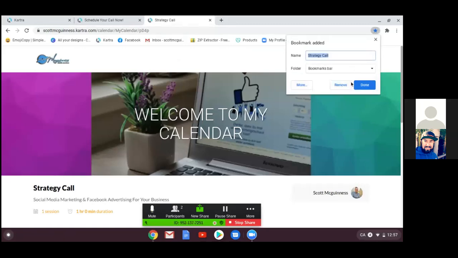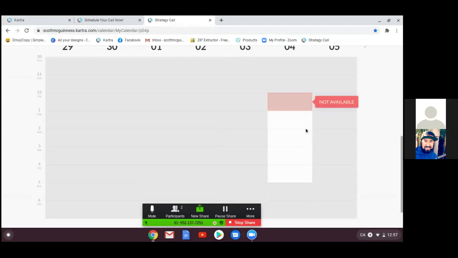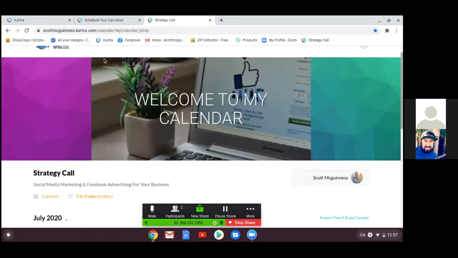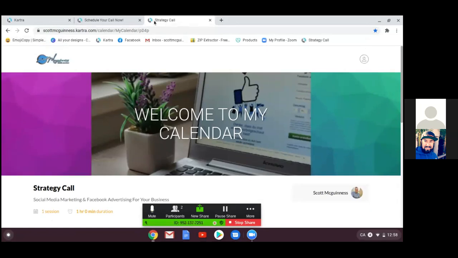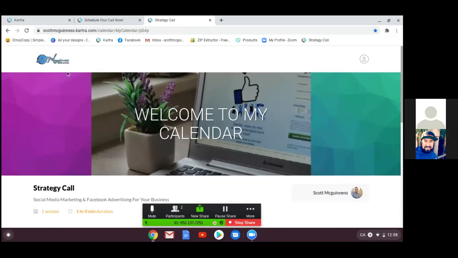Strategy call. Perfect. So there goes your link. And once you integrate a domain, you can change that favicon, the little icon there. So that logo, your company name, do you have that .com? Yeah, I got it from GoDaddy. You should integrate it. Tie all these pages to that .com.